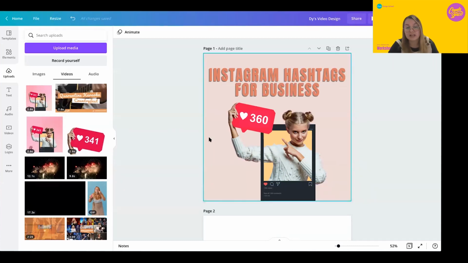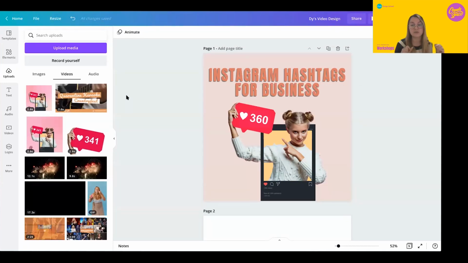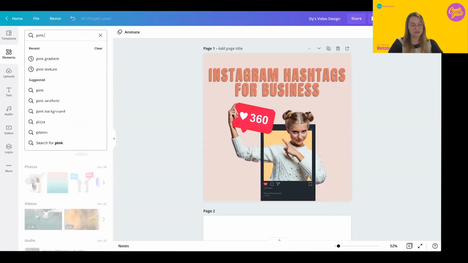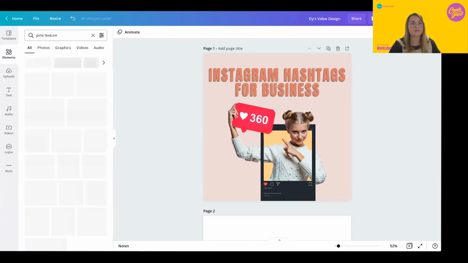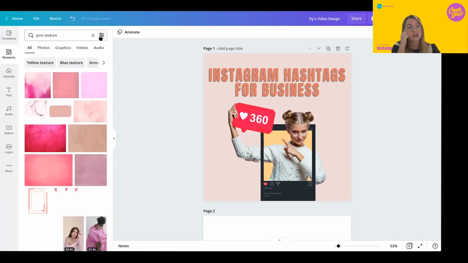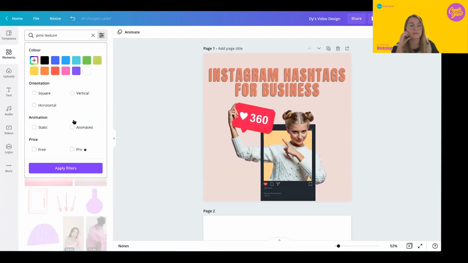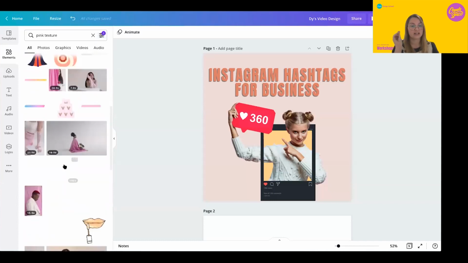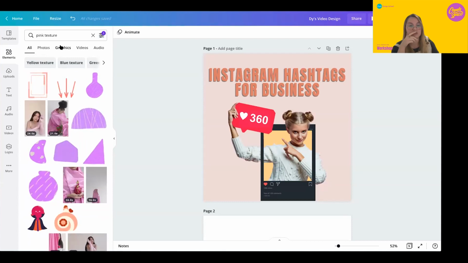So another way that we can get a video element in here is the background. It's a plain color at the moment. We could play around with gradients, but I'm actually going to do something moving. So if you go into elements, we type pink texture. And then what you can do here, if you guys haven't found this already, is you can filter by animation. So I'm going to just look at animated pink textures. And already there are some really fun things in there.